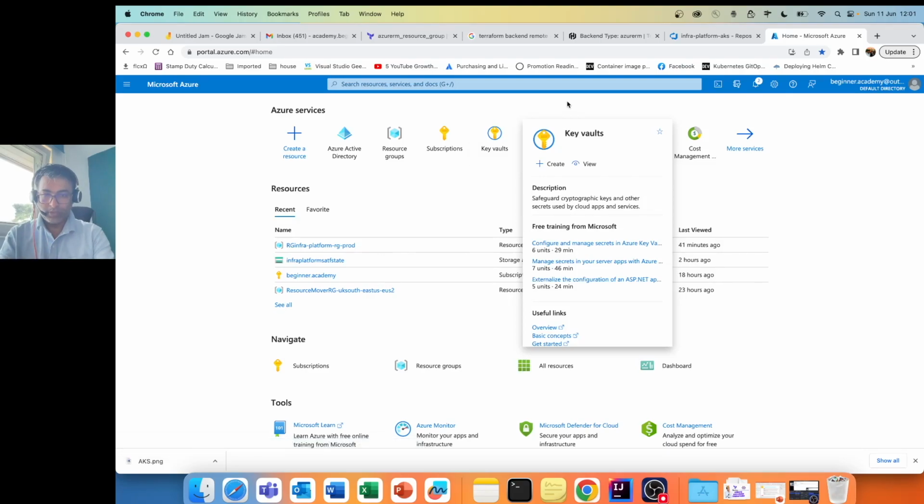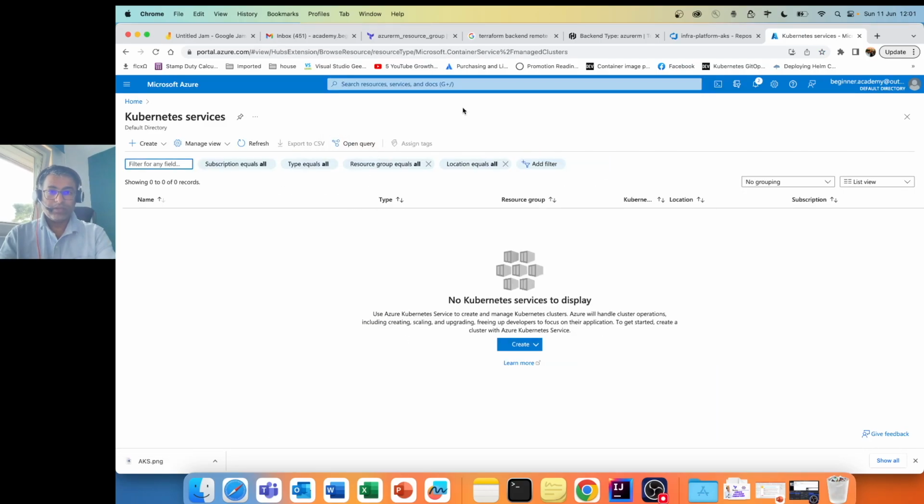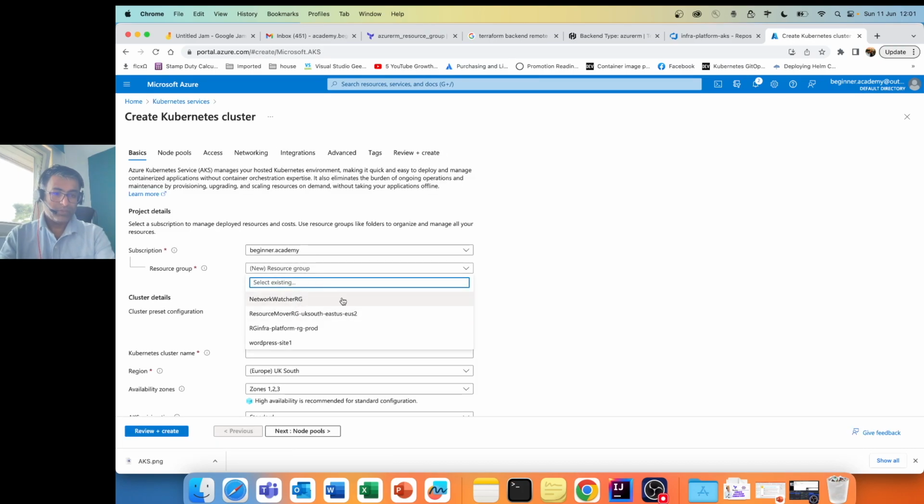Kubernetes cluster via portal. Type Kubernetes. So if you click on that, you should be able to be logged into this particular Kubernetes service. Click on create Kubernetes service. If you already have a resource group, use that. If you don't have a resource group, you can create it.